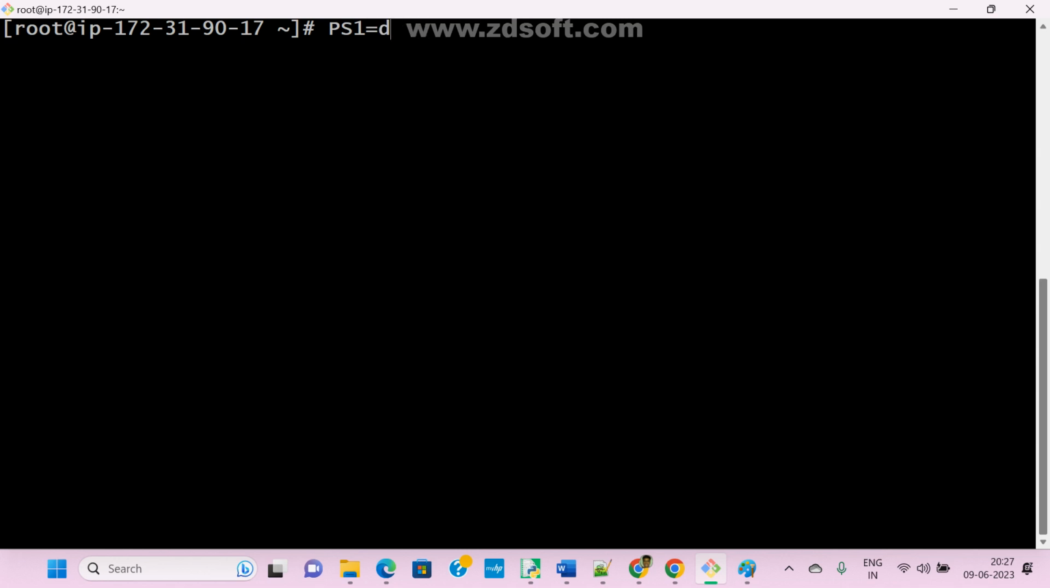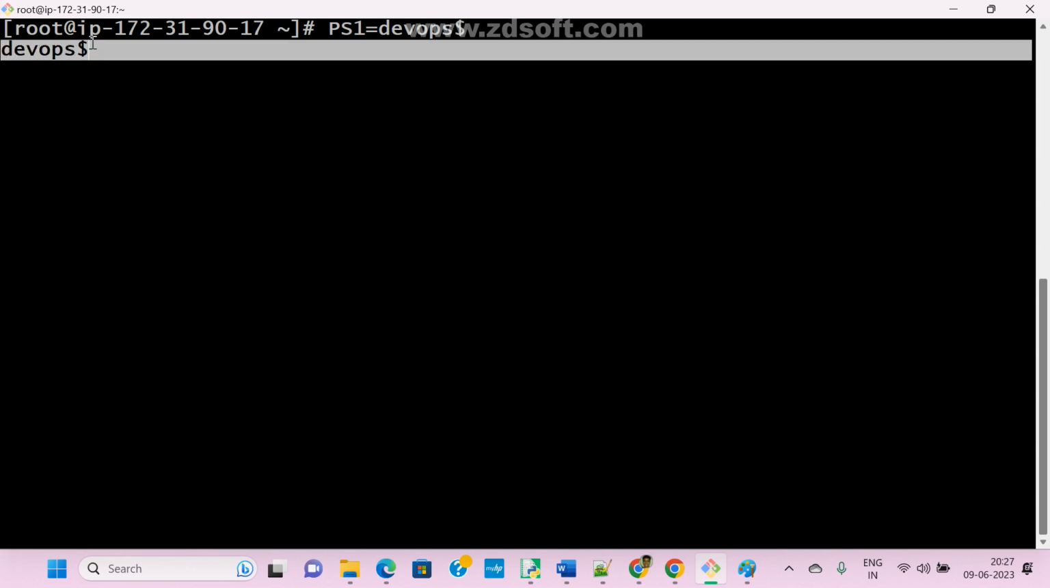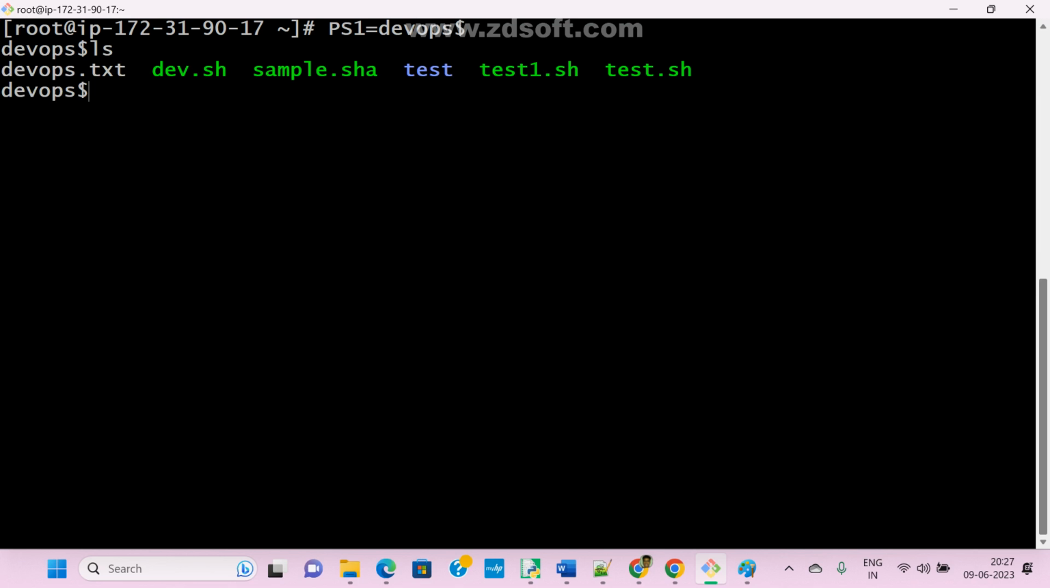We can give DevApps, and I am giving a dollar, I want to give it like this. See here, DevApps dollar. Now the remaining story is the same. Clear, guys? Any doubt here?